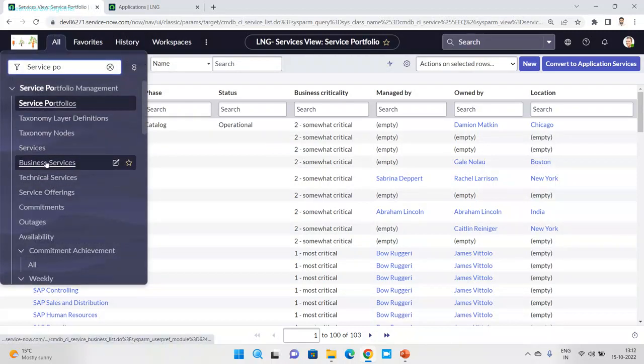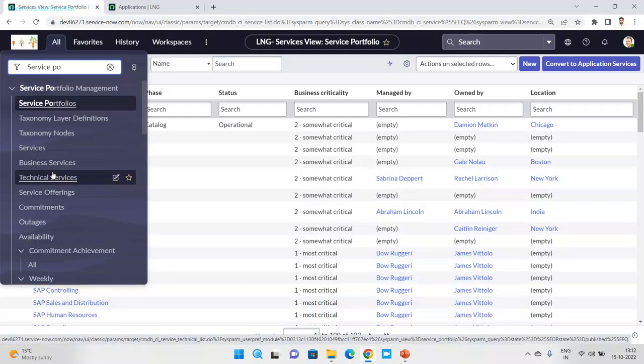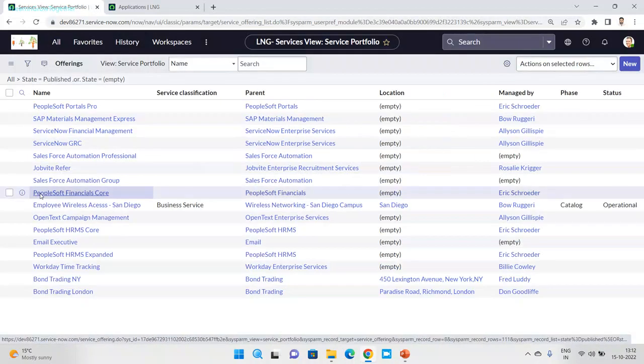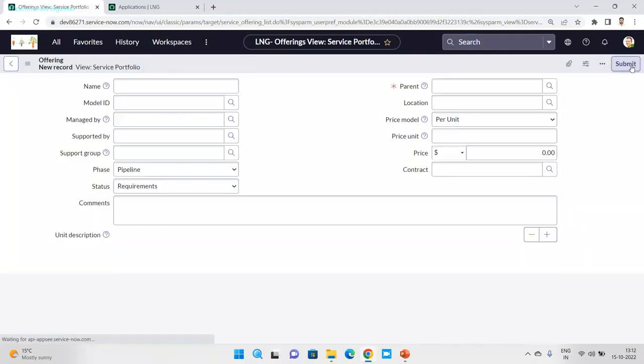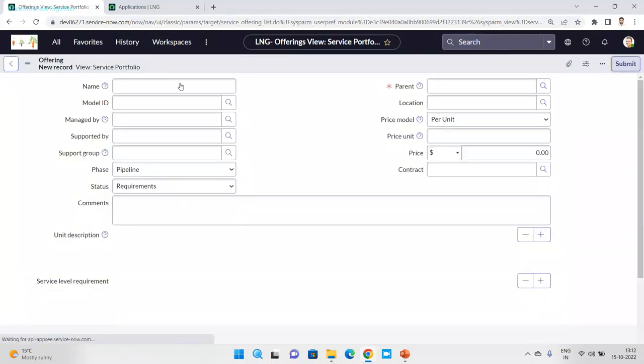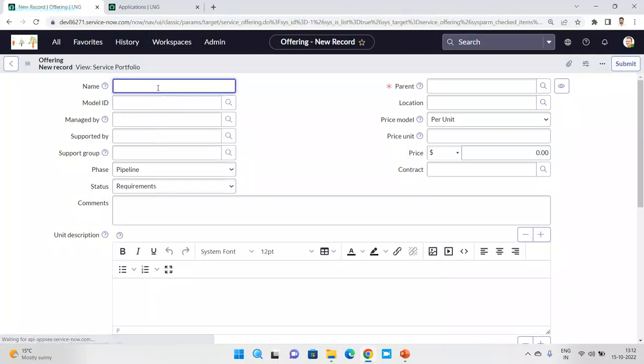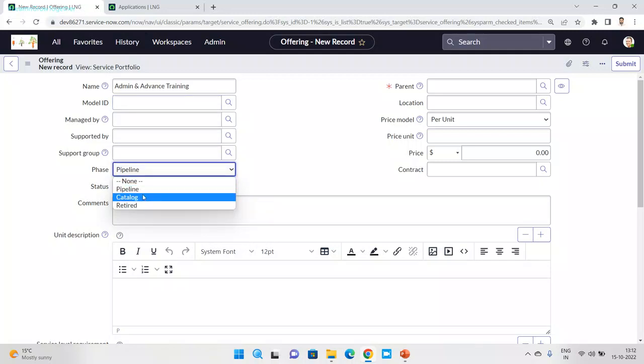So if you want, you can get the different business service, technical service as you want, or you can click on the service offering here. When I click on the service offering, now I click on new, and I have to link this offering under the service, that is, which service is offering what. So let's say I'm putting admin and advanced training. Okay, model ID you can put as per requirement. As of now I'm putting catalog here.